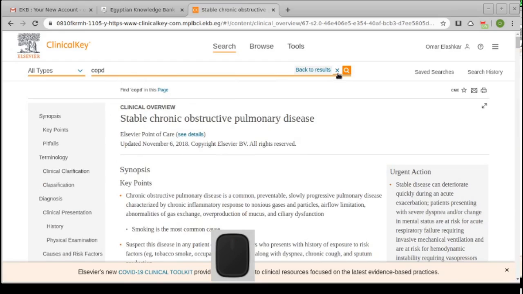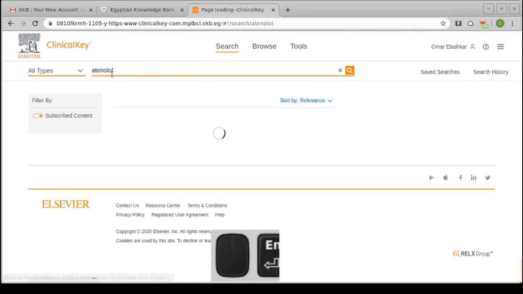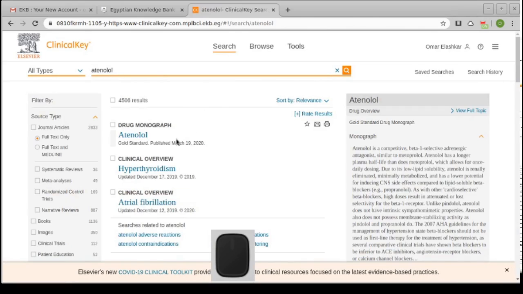Now, let's try to search for another thing, maybe at the drug monograph database. So let's write a medication like atenolol. Okay, as you can see here, we have the drug monograph of atenolol. So it's something you can resemble with Lexi, as if I'm opening Lexi, I will open the monograph.